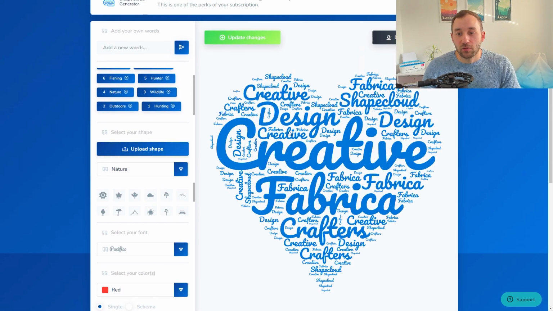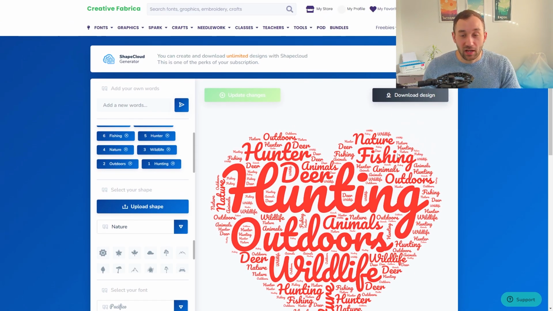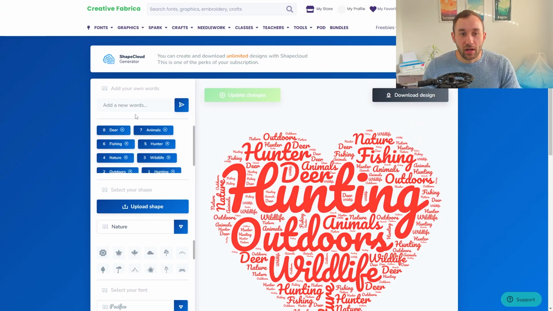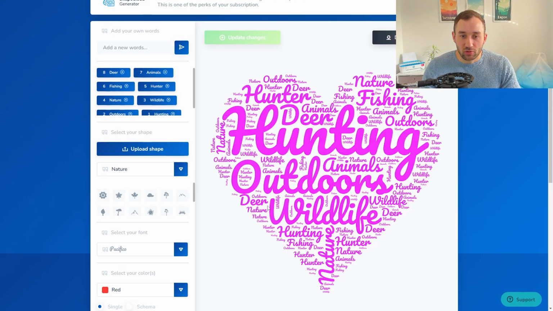And then if you finished with these settings and you hit update designs up here, it will just take a few seconds and it will swap out the words in your design. Right here, we've got hunting, really big, outdoors, wildlife, animals, and it forms a heart shape. And once you're happy with the design, you can still make changes to it, delete some words, add some new ones, or change the color scheme around, try out different colors.